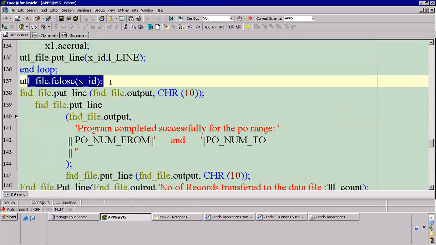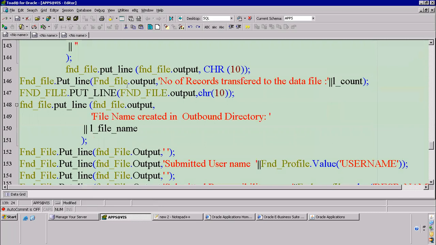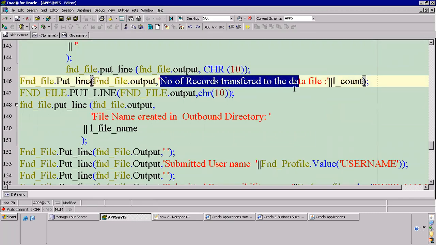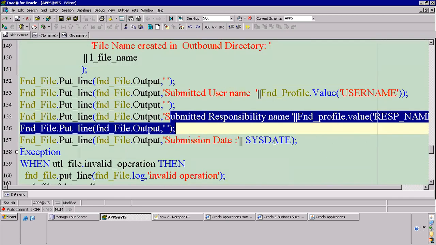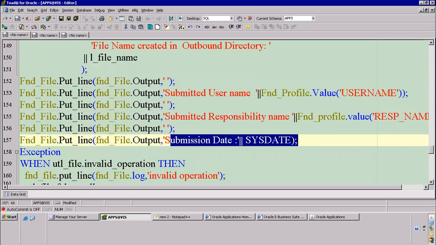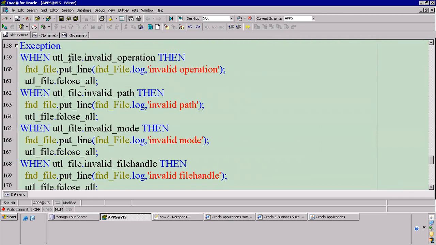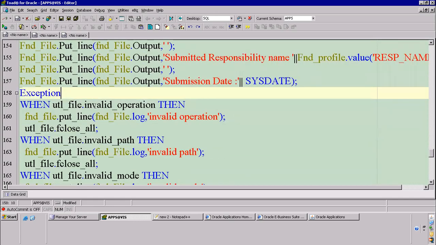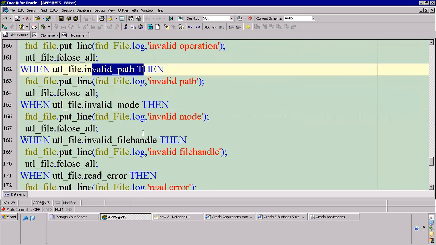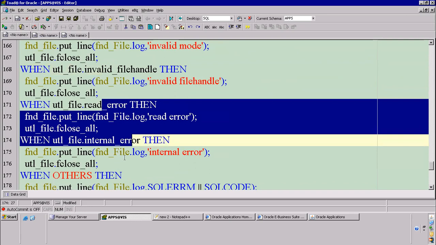And UTL_FILE.FCLOSE, put line. And all this history is required. History means how many records were transferred, who has submitted, what is the file name, what is the responsibility name, and when it got submitted. These are all we have to give. Otherwise, there are thousands of files. Who will remember all those? And these are all the exceptions. One is related to operation, others are related to path, mode, file handle, and reader internal error. There is access denied also, that we will add, because I think they have recently added it.